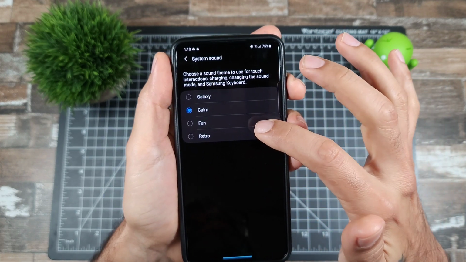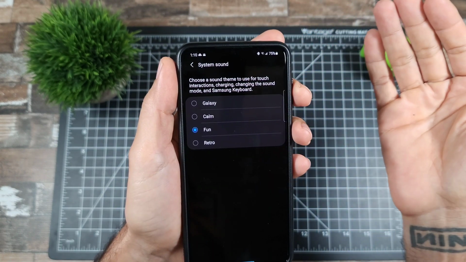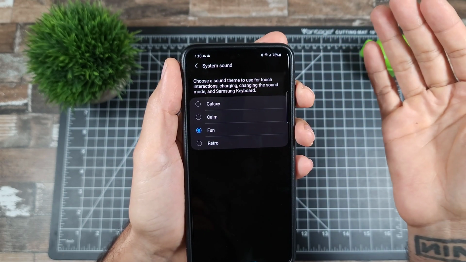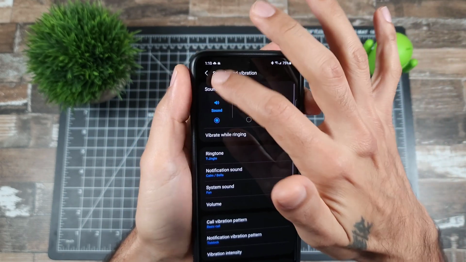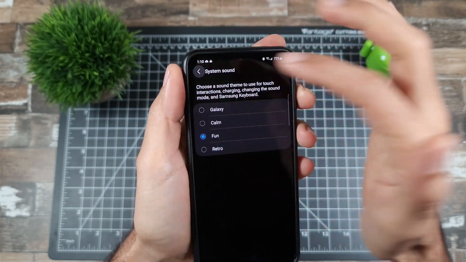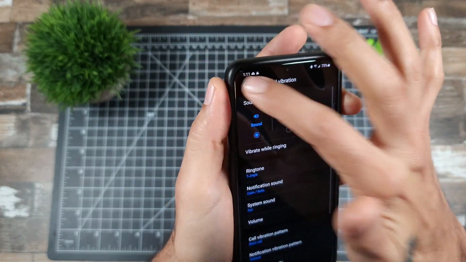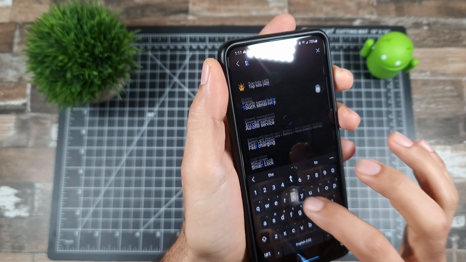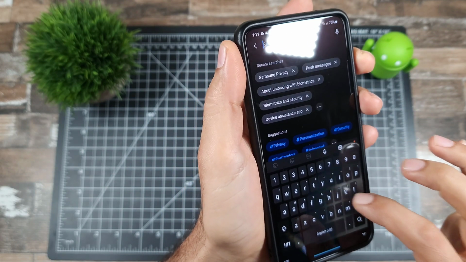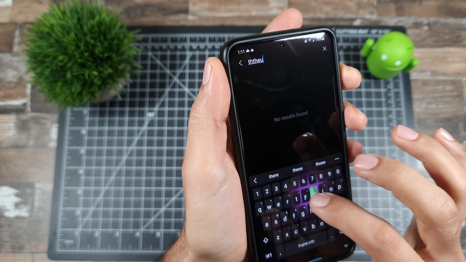The next one is going to be fun. So when you get a default notification, you will hear that. And then all your clicks are sort of a little bop. And then when you're typing, that is how it will sound right there.